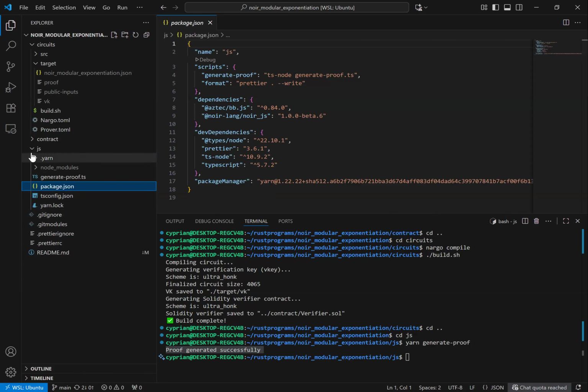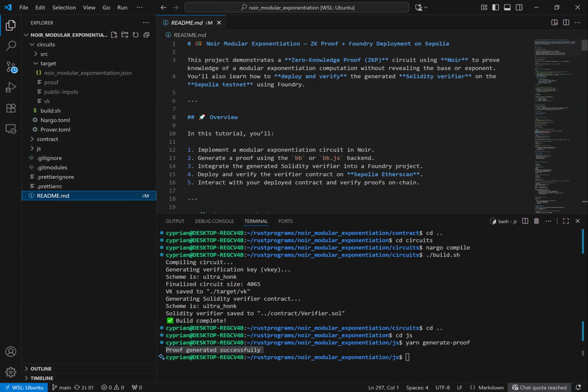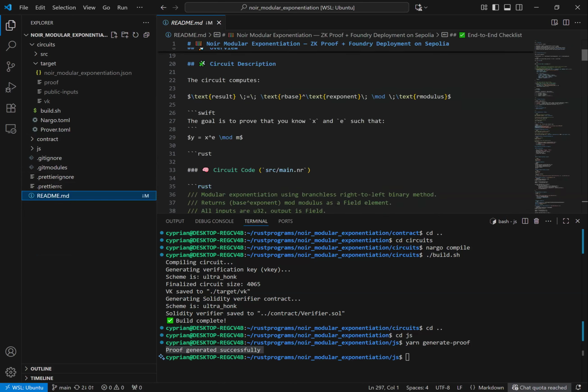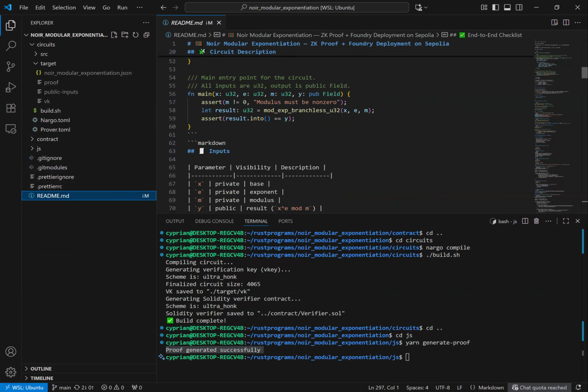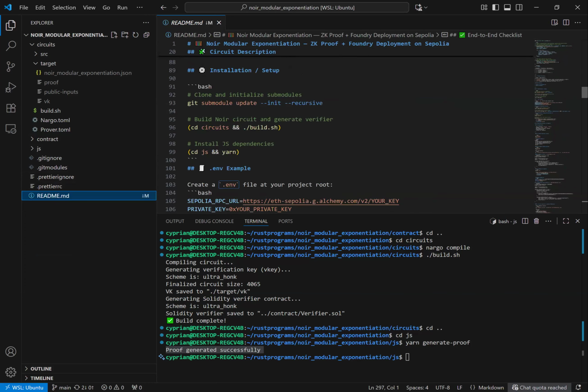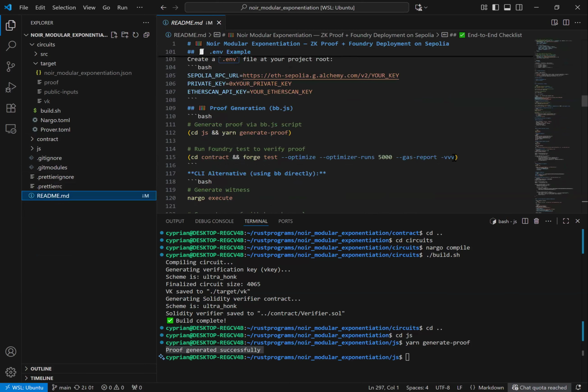Good, so that is what is inside our JS. Now, every time you generate a proof, you may want to just verify that the proof is okay. So to verify, I've added a command in my README, this command, forge tests. That means, again, you should have installed forge.